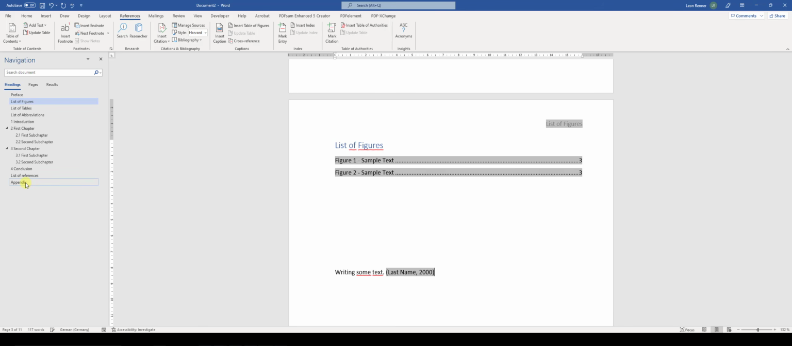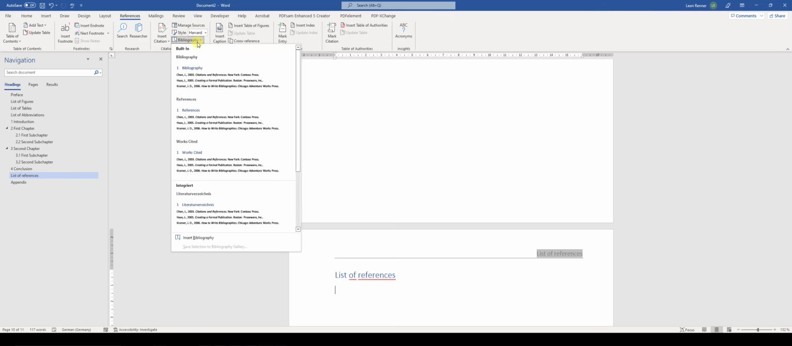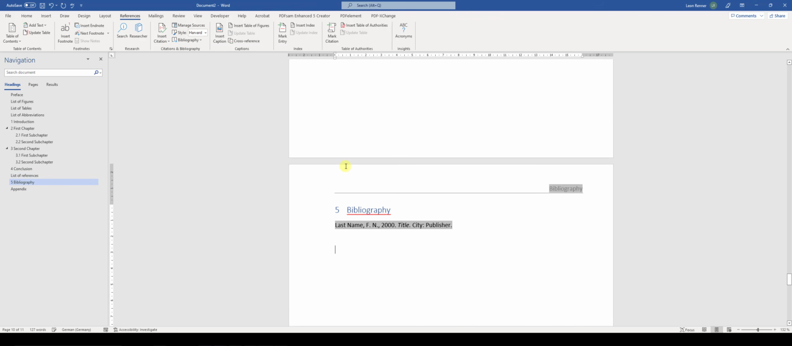Now, at the end of the document, in our list of references, we will be implementing the automatic list of references. So we go to the references, citations, and bibliography section. Click on bibliography, here again on bibliography, and then it will be implemented.